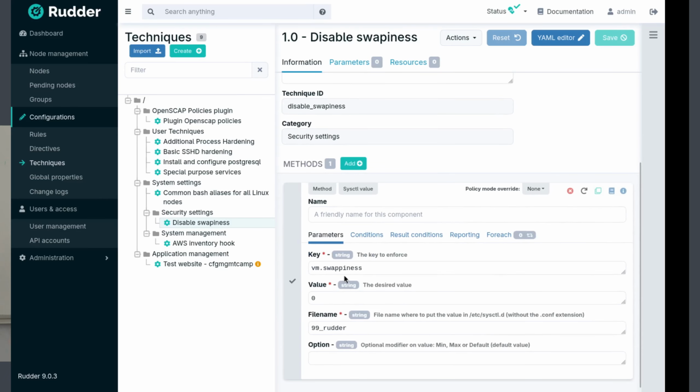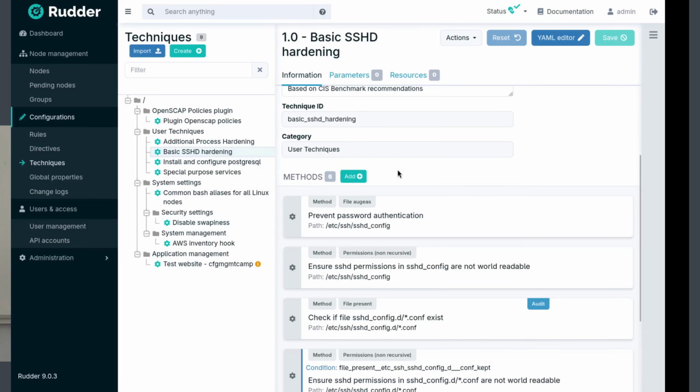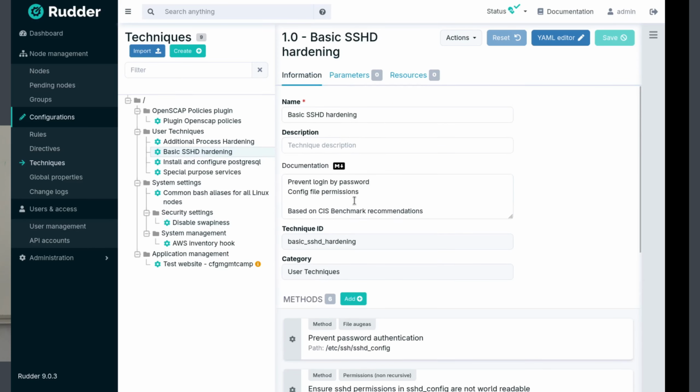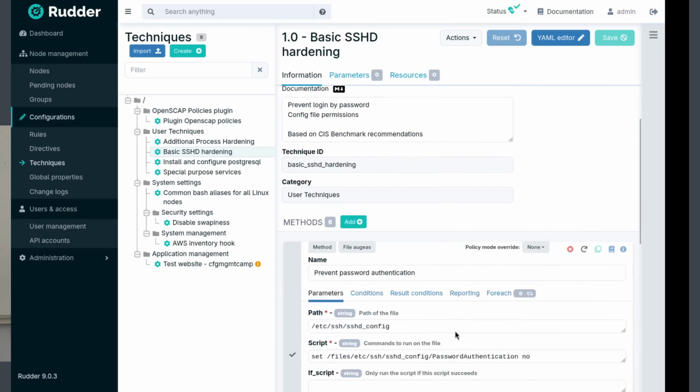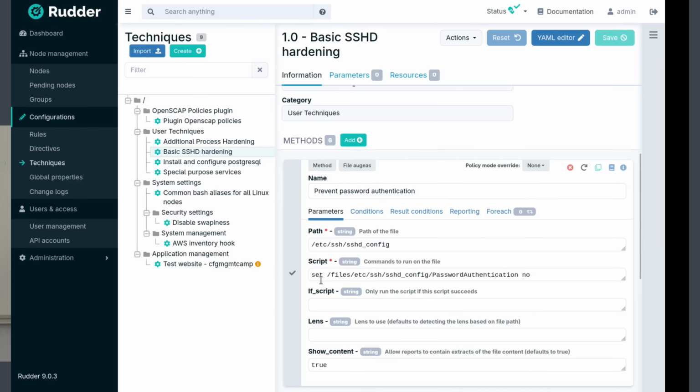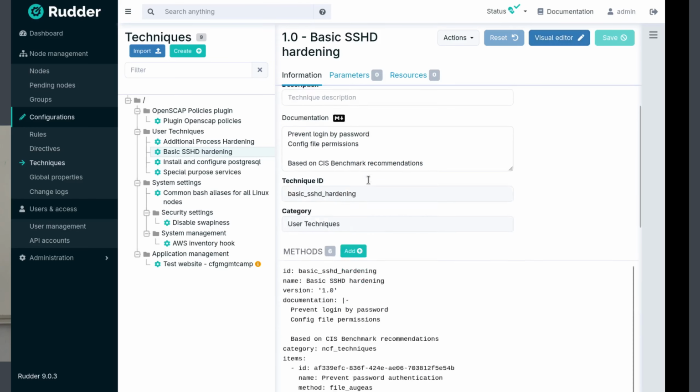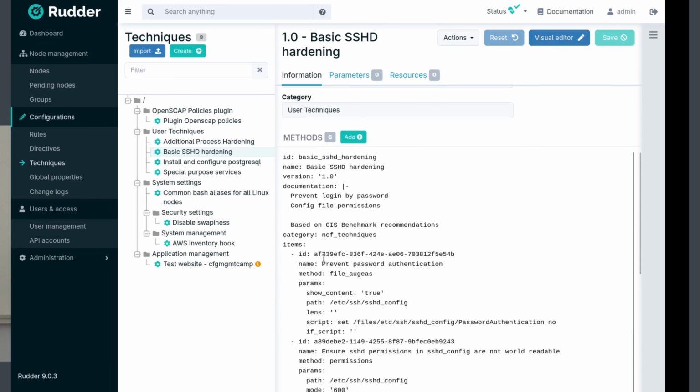It's only one method that manages sysctl. We can do more complex things like an SSH hardening. In this one, with augeas, I ensure that in the sshd config, the password authentication is set to no. So we have a graphical editor which is exactly the same as what's in the visual editor. This is directly mapped from YAML to graphical. The IDs are added by Rudder. You don't need to type UIDs.